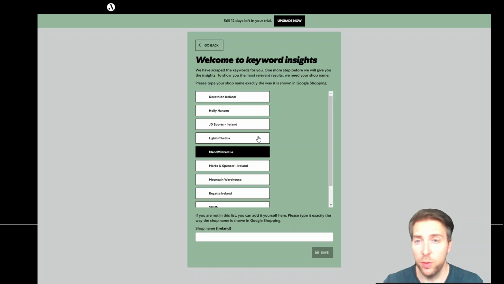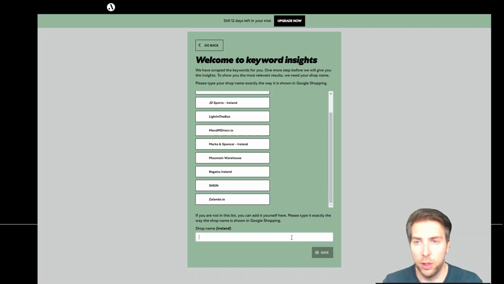It might be possible that your shop is not on the list. This happens when we have not found any of your ads for the keywords you provided. If this happens, you can still link your shop by writing your exact shop name at the bottom of the screen. Use the name as you can find it at the bottom of a shopping ad. Then click on Save to proceed.